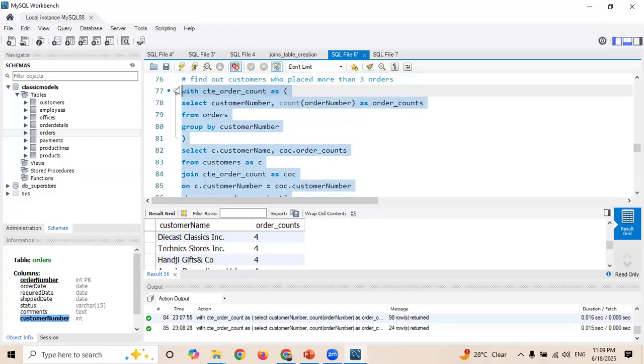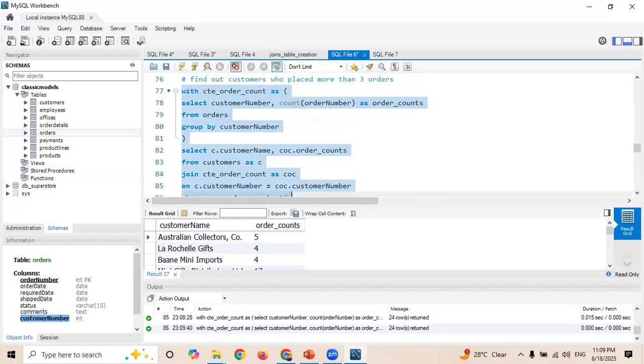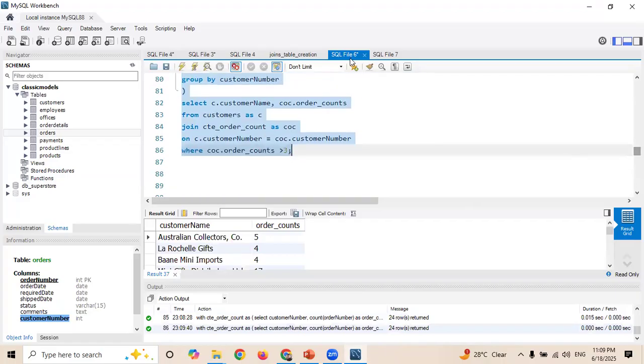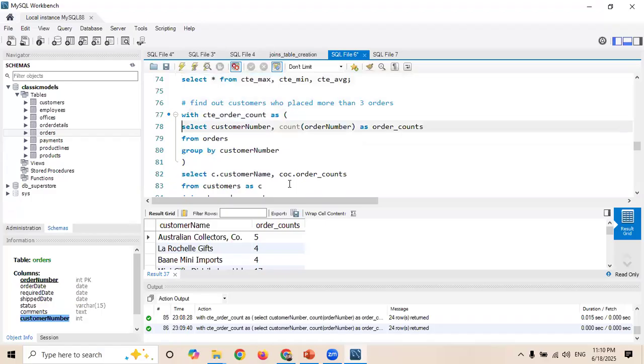Slowly and gradually this query becomes too long, but the concepts are the same, and all the topics which we have learned already need your practice. These are the logics you have to make, and the logics can be made when your basics are clear. Got it? So this was a common table expression which is used to create a temporary table.